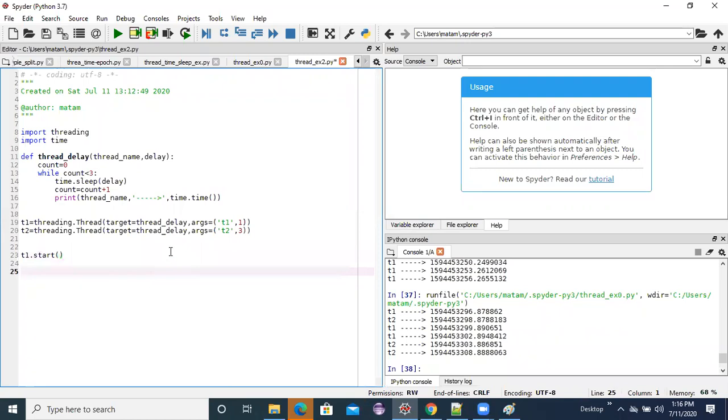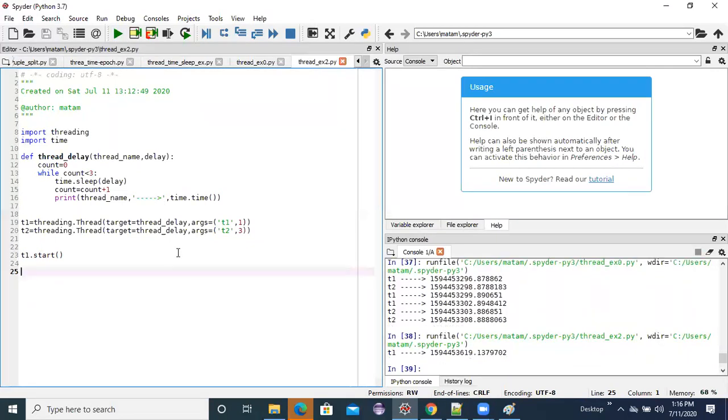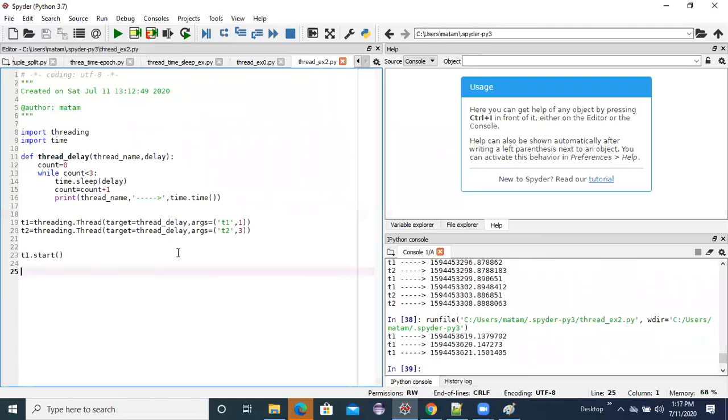Complete this part here. Now my point is, here we need to observe t1.start will start the thread. Now the program is giving an error. It is running. T1 ran because it is 1 minute. T2 also will run? T2 will not run, right? Because they haven't started T2.